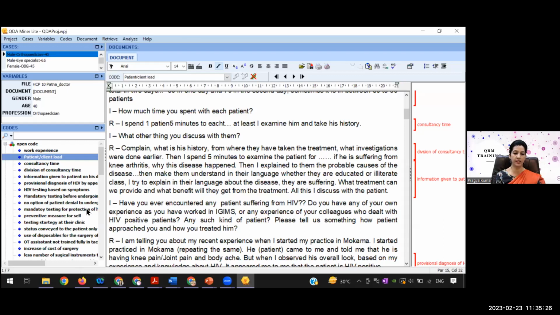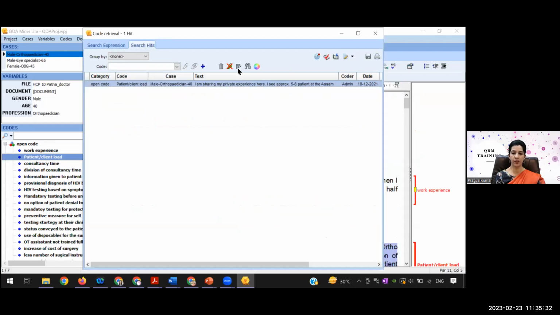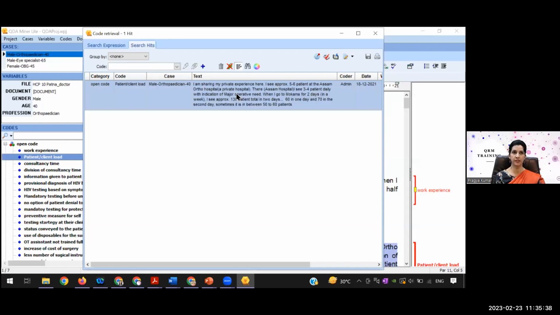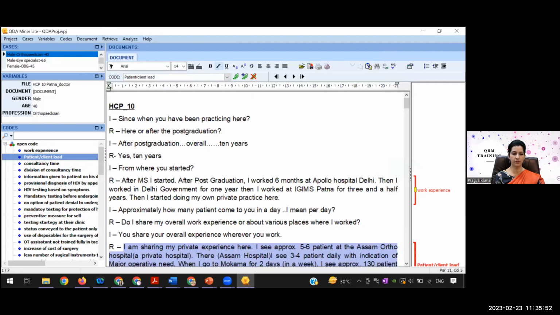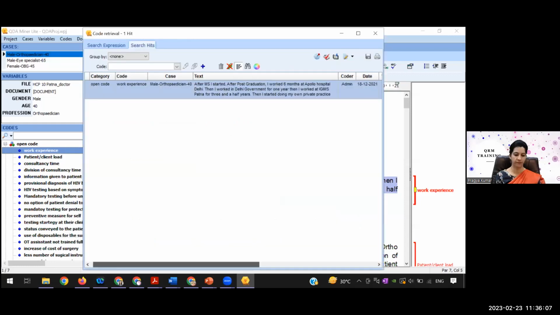If you click this, you can see who has said this. I'm sharing my private experience here, and I see approximately 5 to 6 patients in this hospital. So this text will come here. And if you have written any comment also, I'll show with this work experience code. If you go to this code and retrieve segment, you can see here that comments will also appear. This one.